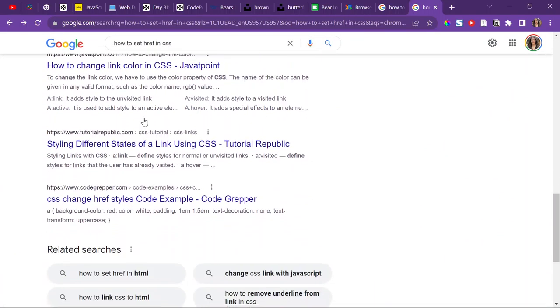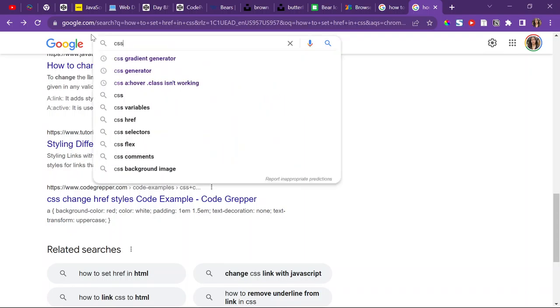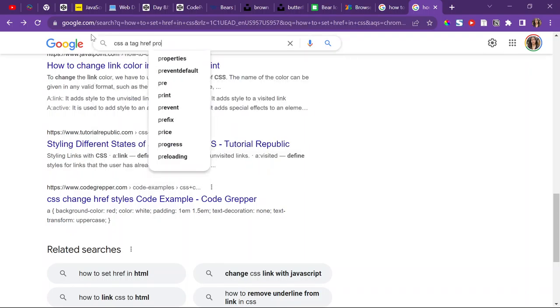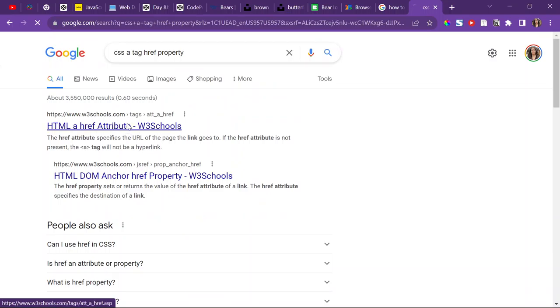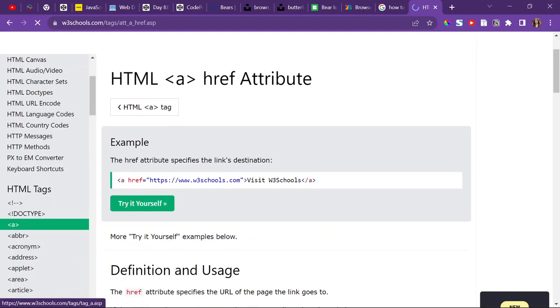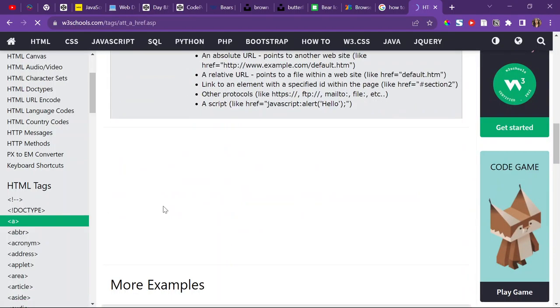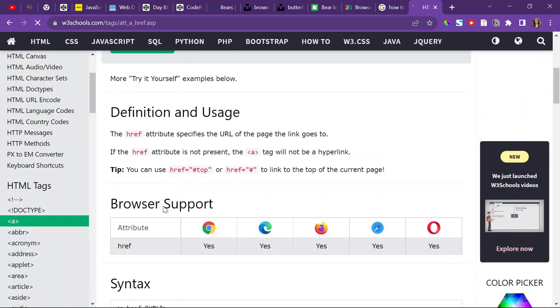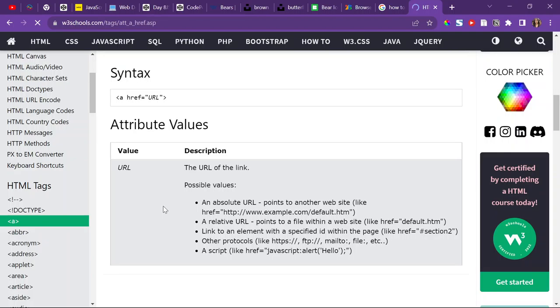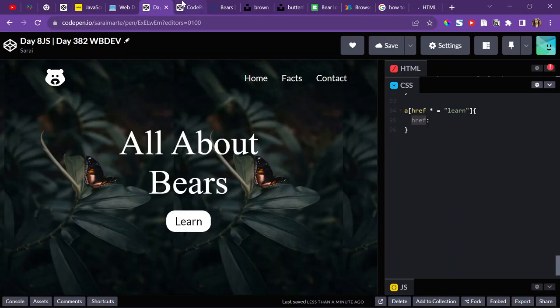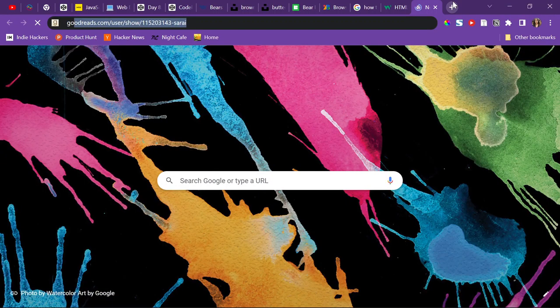How to change styling using CSS, a tag href property. Is there a property like that? It's an attribute, but is it a property? It has values, so it's a URL. So, is there any way? I've never tried it using CSS. Could I do URL and change it to something like google.com?